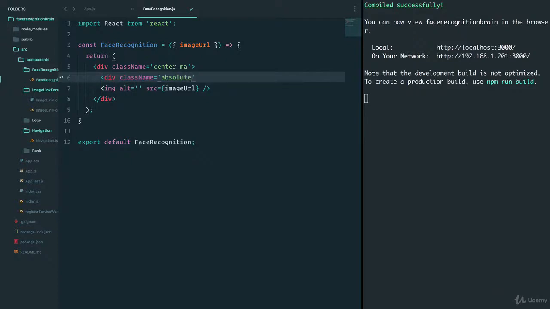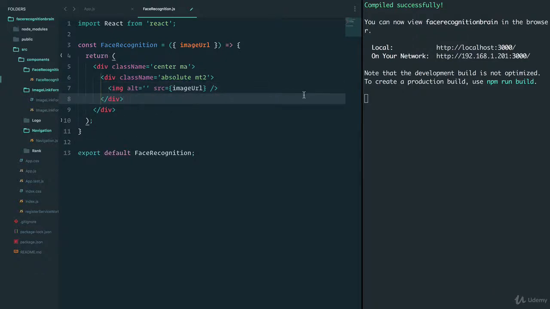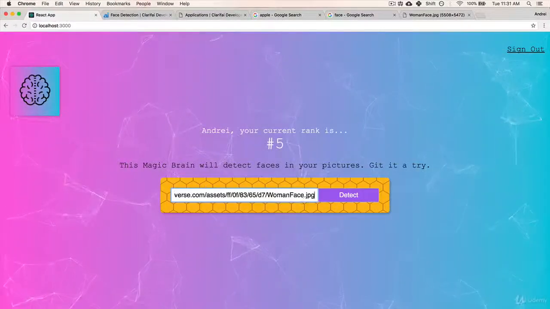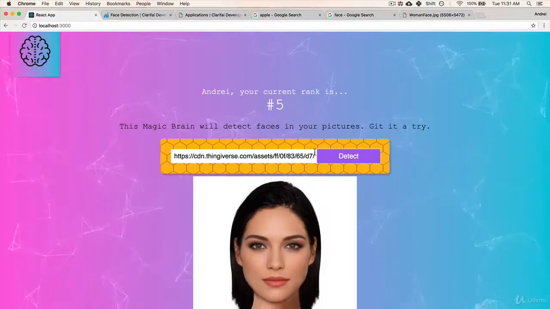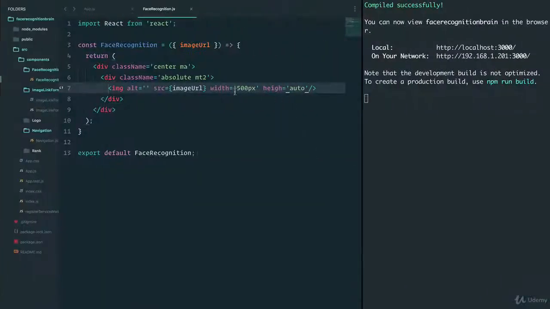I'm going to say absolute, margin top 2, just so there's a bit of a space in between the input and the image. And now within the image, we want to make sure that the width is always the same, no matter the size of the picture. We'll do 500 pixels, but we also don't want it to get squished or have weird proportions. So the way to fix that is to do auto. So height is automatically going to be adjusted based on the width. So let's save and see what happens now. All right, that's a lot better. So that was pretty quick. This was the main thing that really fixed it.